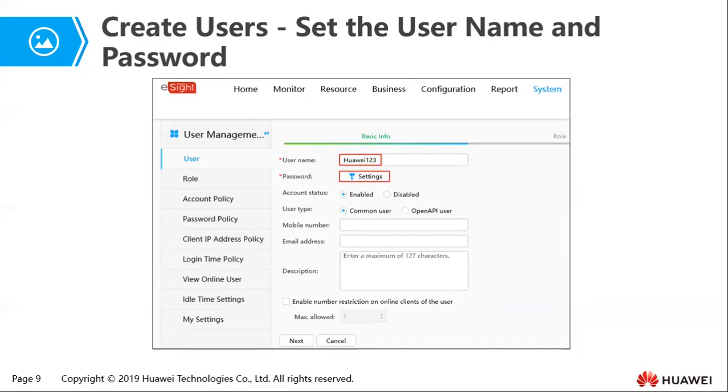So let's see how to set the username and password. If you want to change the username and password, you click on user, then you enter a username and a password here.